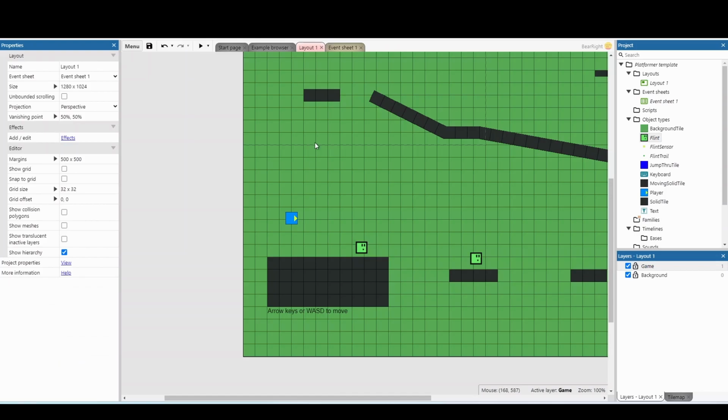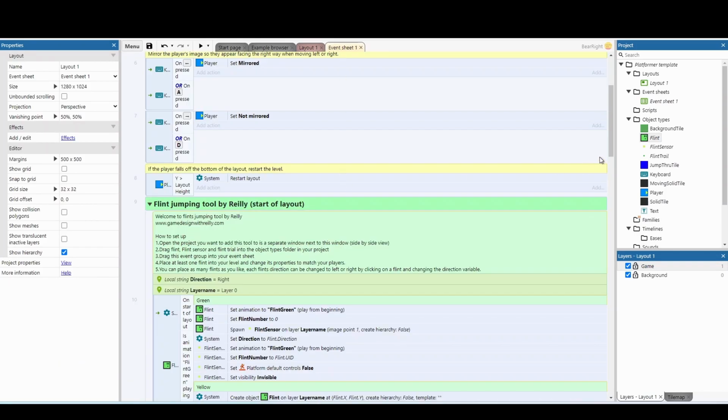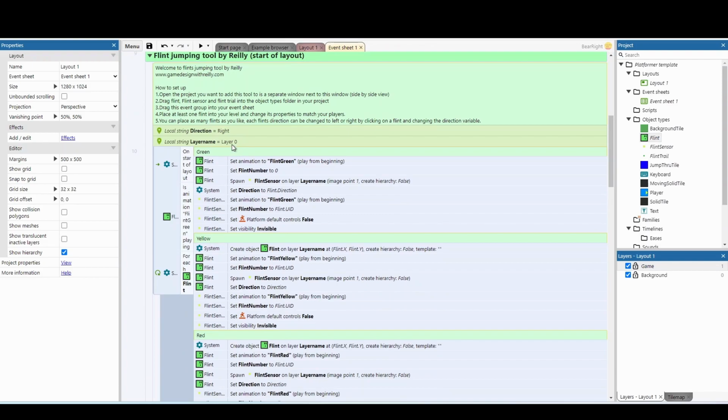And then there's one final thing that we have to do, which is to go back to the event sheet, and I've added this option called layer name. Now, by default, I've set it to layer 0. However, you see there's two layers here, game and background. None of them match up.